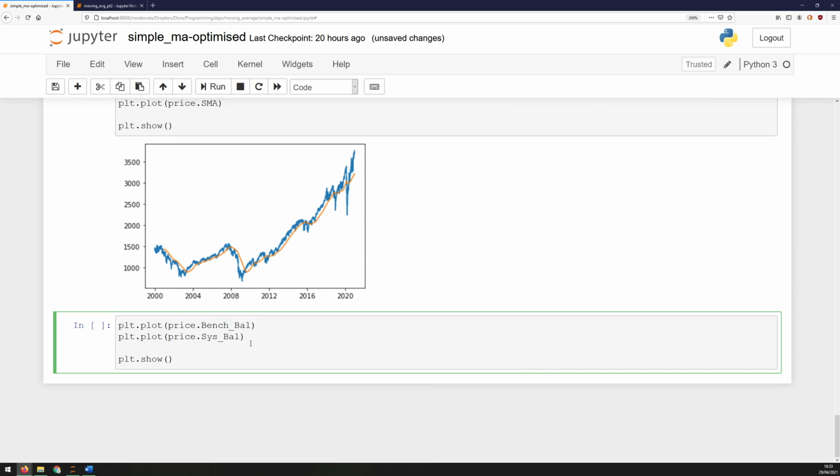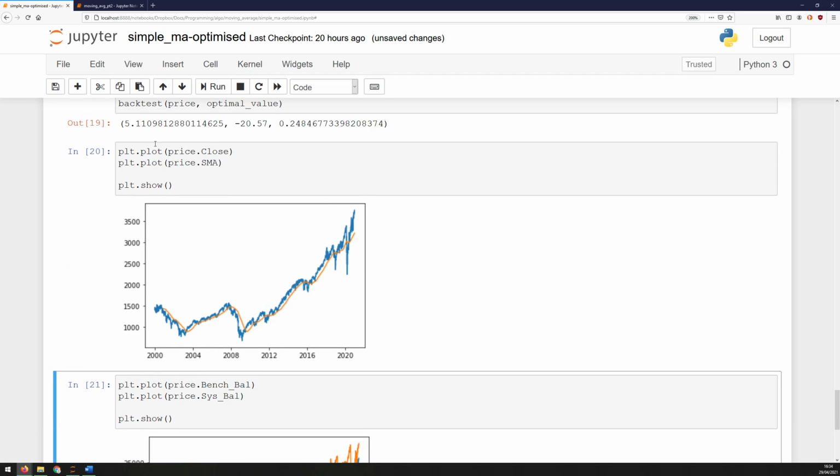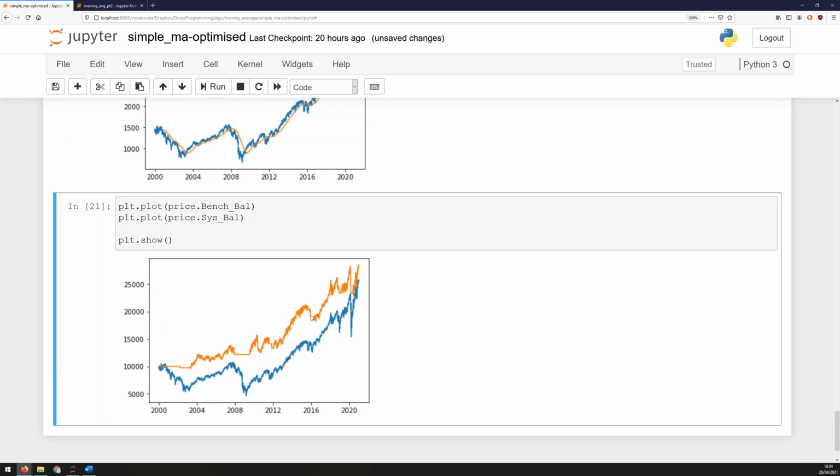And then finally, I can show the benchmark balance, which is in blue here, if you had just bought and held the S&P 500, and then the system balance above it. So this is if you used the 237-day, which is the optimal value, moving average system, and this is the results that you get from it.